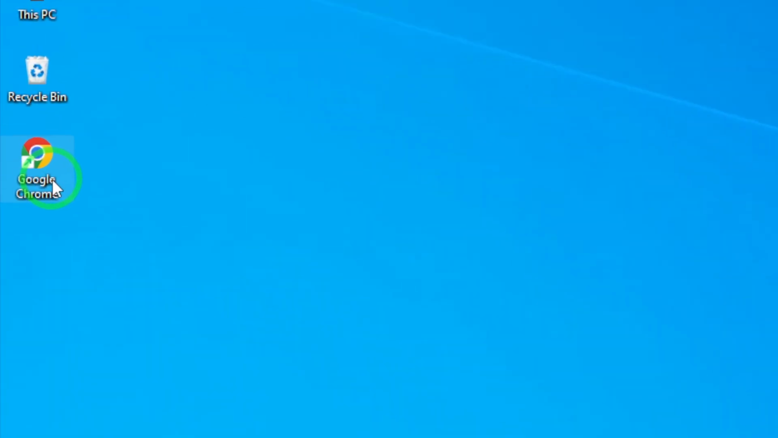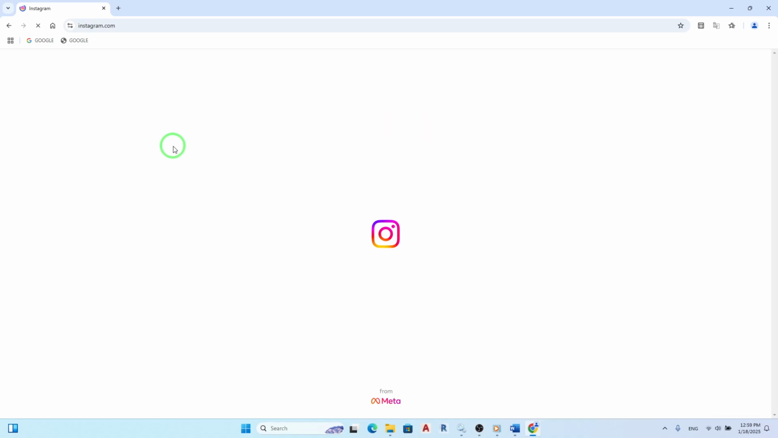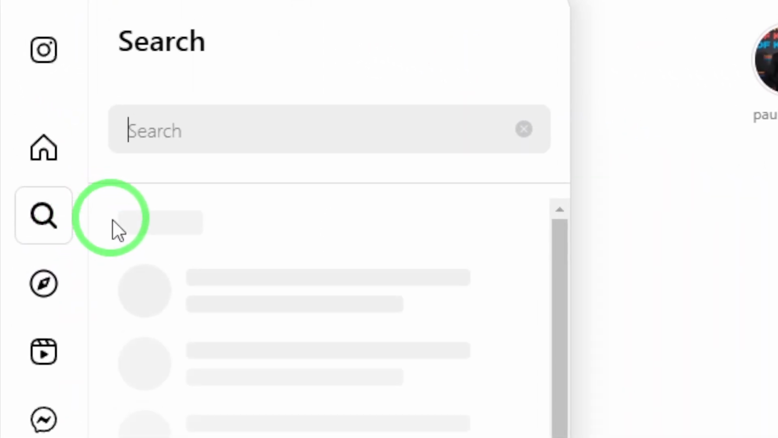First, start by opening your web browser and navigating to Instagram.com. Once you're on the site, log into your account if you haven't already. Next, find the profile that contains the highlight you want to share. You can do this by using the search bar at the top of the page.